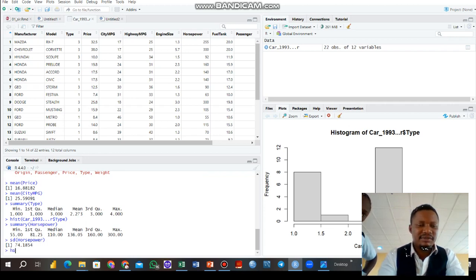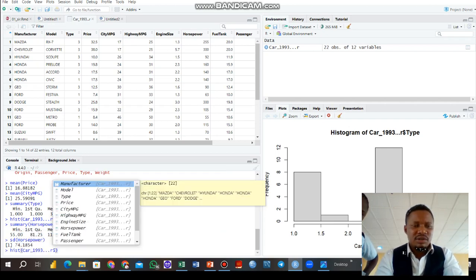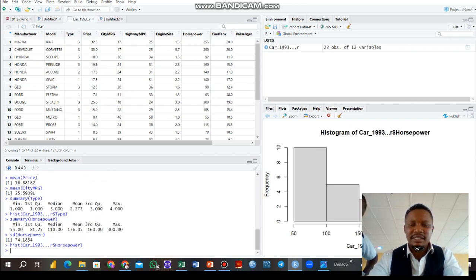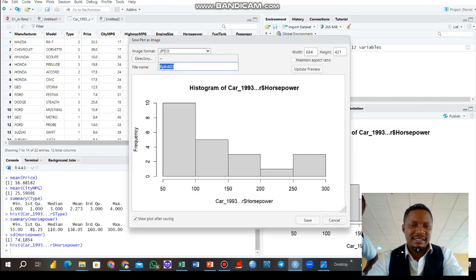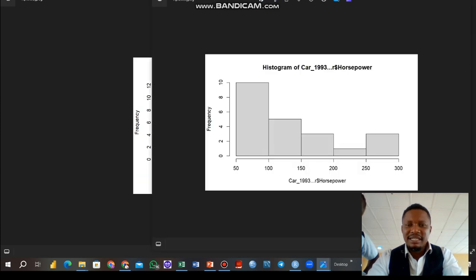Let's see how the graph is going to look, the histogram of the horsepower. Don't forget the data name first, then your dollar sign, and then the variable you want, which is horsepower. Then you click on this. You look at this, so beautiful. This is the visualization showing us the histogram of the horsepower.